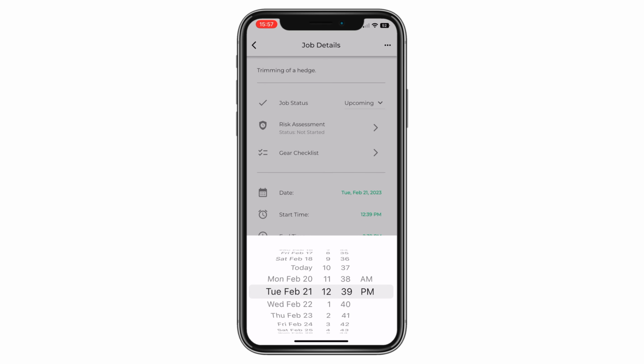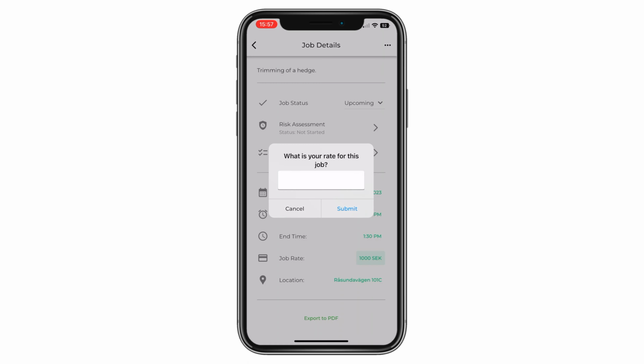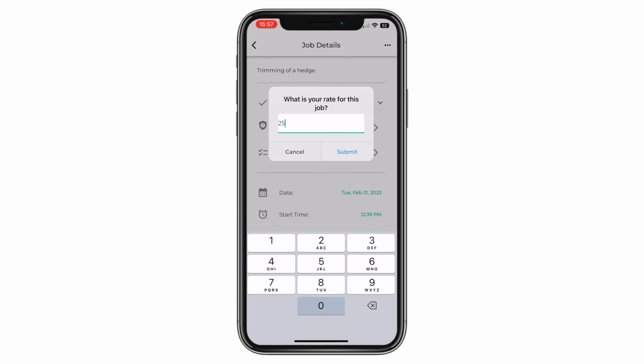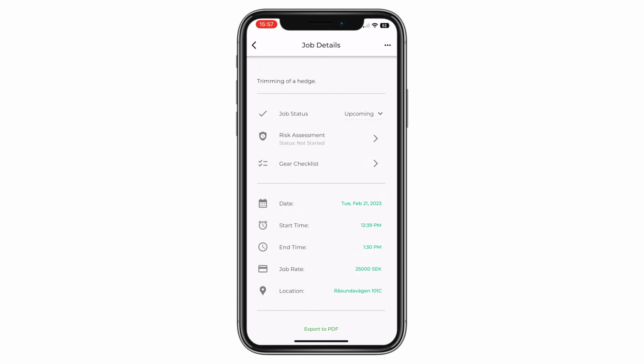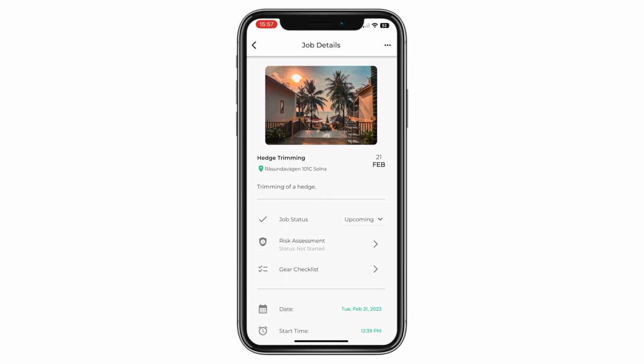So maybe this job happens to be on the 21st of February. We will change the date to then, and it will change the end time as well. So it will last for about an hour and a half maybe. And then we can also go on to change the rate, what we'll be charging for this job, so we can reflect on this later on. And then we can also change the location if we please.